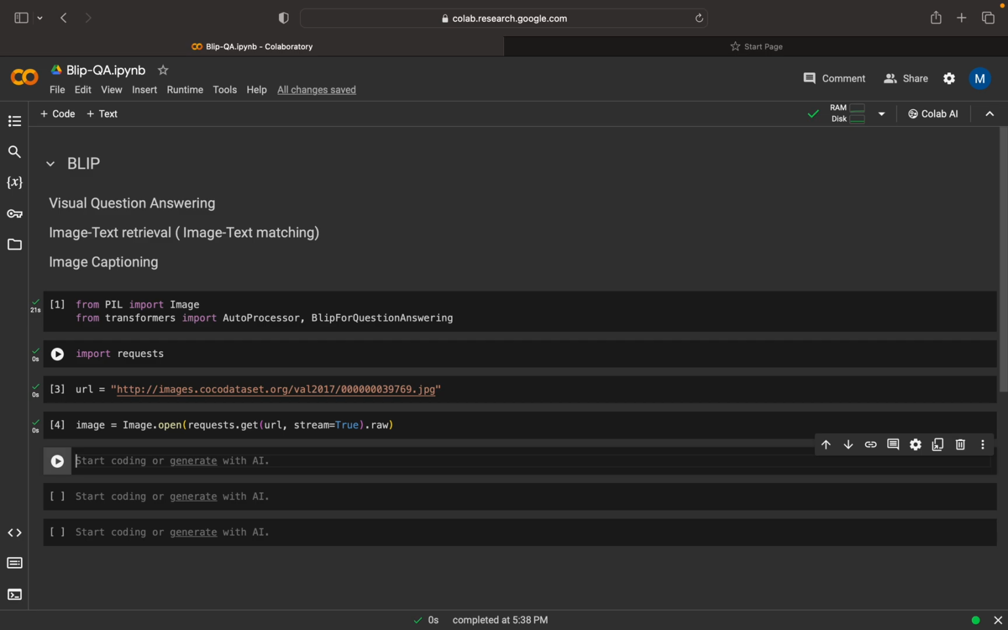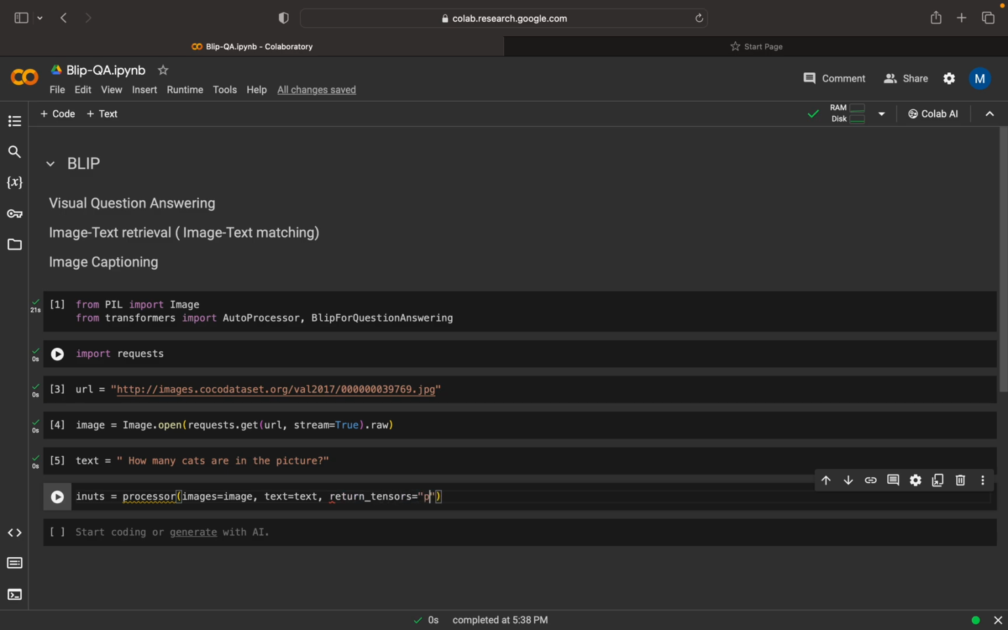Okay, now we can have our text. Okay, this is our question. The question will be like, how many cats are in the picture. Okay, so this is the text, and here we can have inputs. Okay, so I am passing the image here. Now I can pass the text here. So this will do the image encoding and the text encoding, and I can return the tensors as PT.